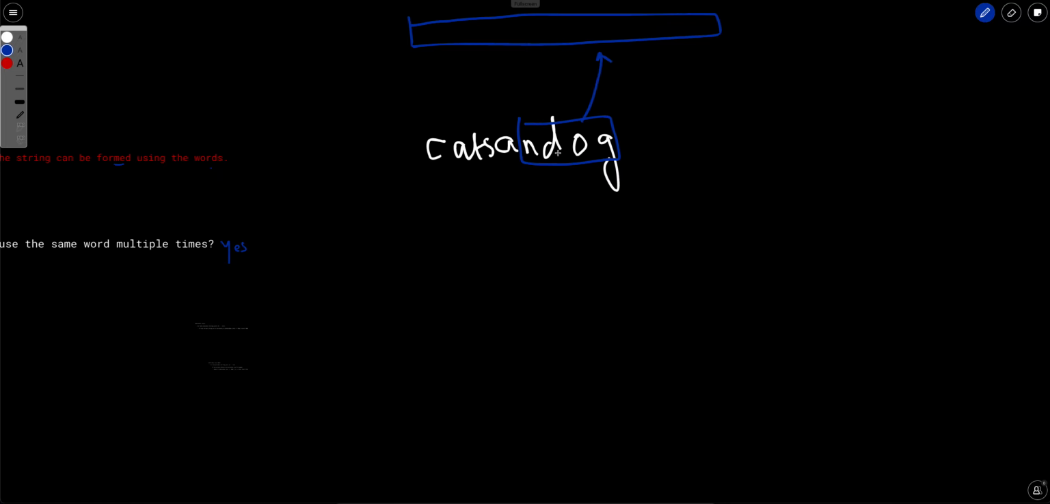Let's assume that it is present. So if it is present, then we will see whether this particular set of characters can be formed using this string or not. So basically, we have reduced our problem. We have reduced the string size of our problem to a smaller size, and now we are solving the same problem. So hope you can see the recursion here.